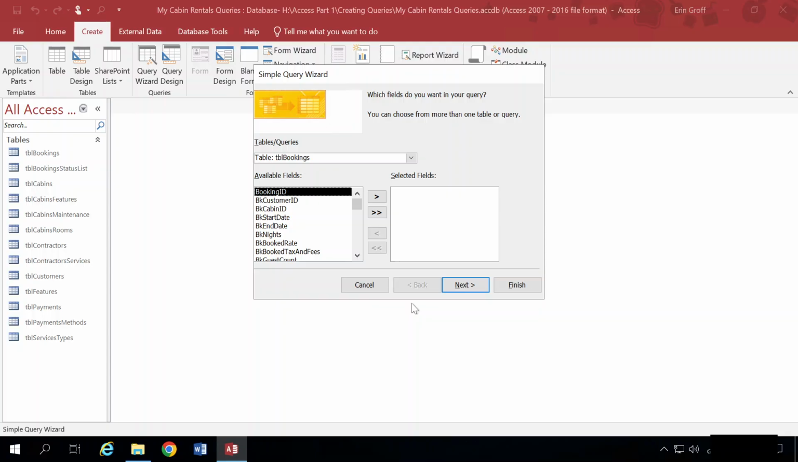And number 3, select the fields that will be displayed in the query results. From the Tables/Queries drop-down list, you're going to select Table: Bookings. And in the Available Fields list box, we're going to double-click Booking Start Date. That'll bring it into the Selected Fields. And from our list box, we also want to double-click Booking End Date.